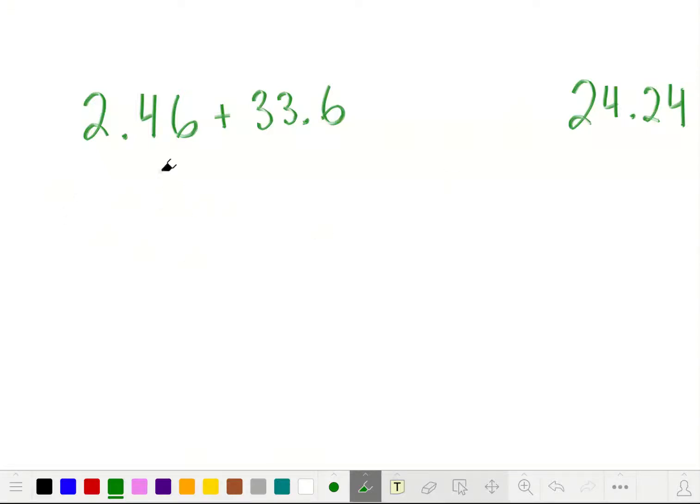All right, guys, so I'm going to be showing you how to add decimals. So here are some example problems. First, we have 2.46, or if you want to read it correctly, 2 and 46 hundredths plus 33 and 6 tenths. So the first thing you're going to do is you're going to line up the decimal points.